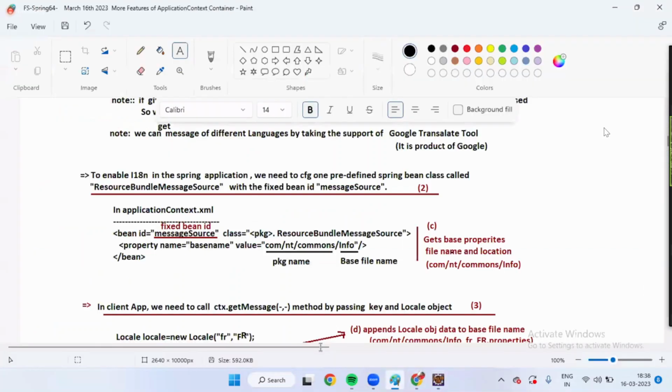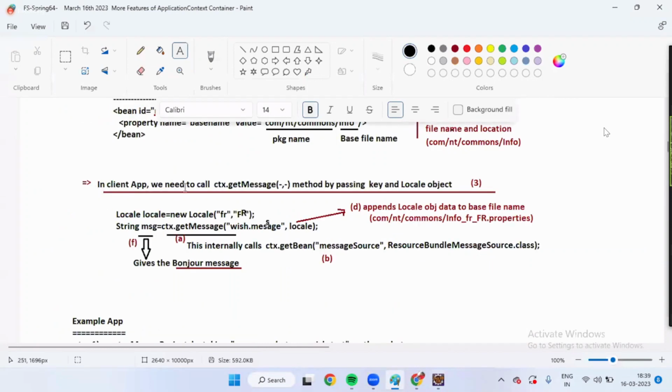Everyone getting my point? Look at this one. In the client application, we need to call the ctx.getMessage method by passing the key and the locale object. Check it out. Locale is equal to new Locale fr. Wish message, locale object. It will submit the key and the locale object, and get the message from the properties file that is picked up based on the locale object.